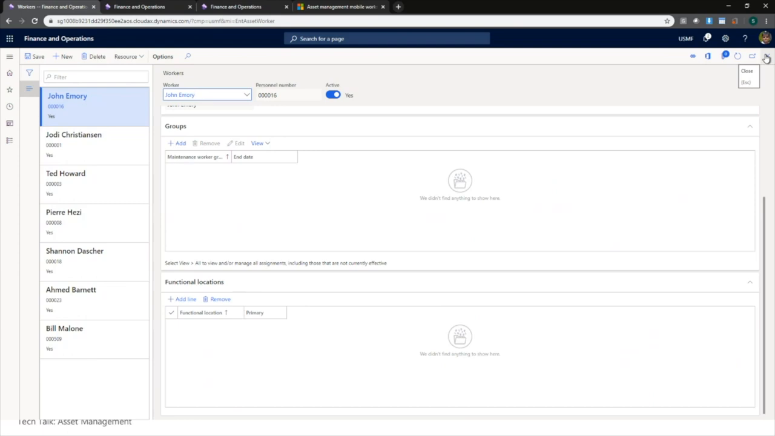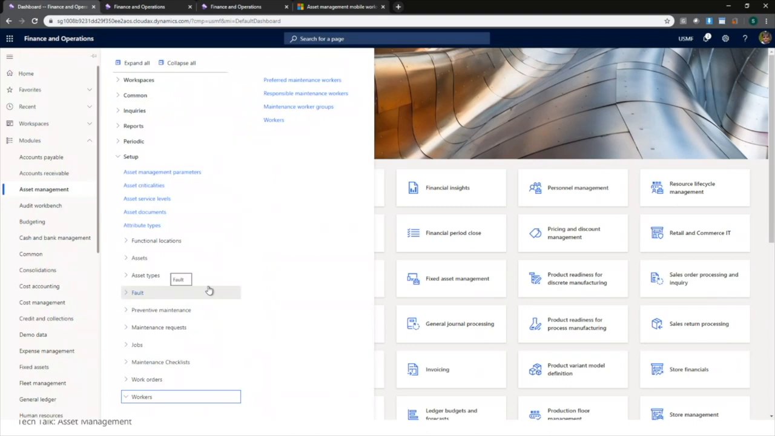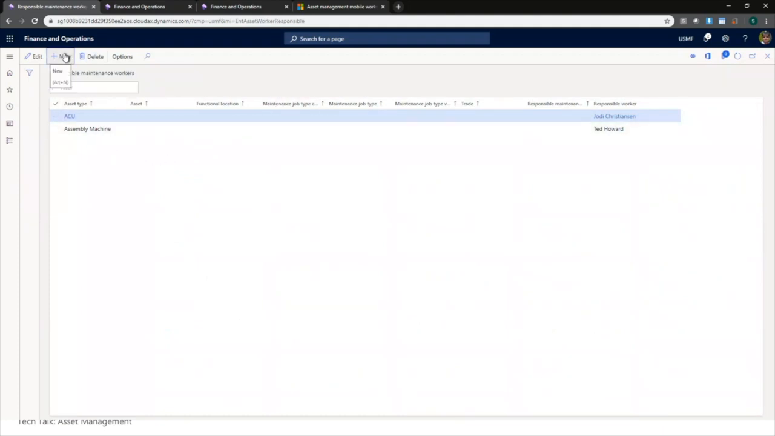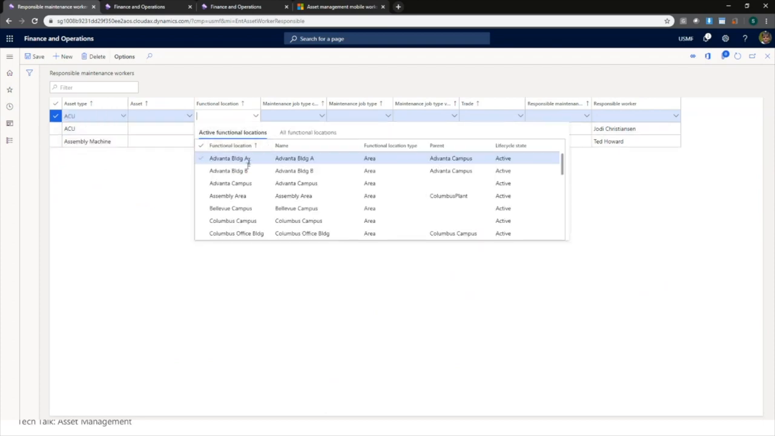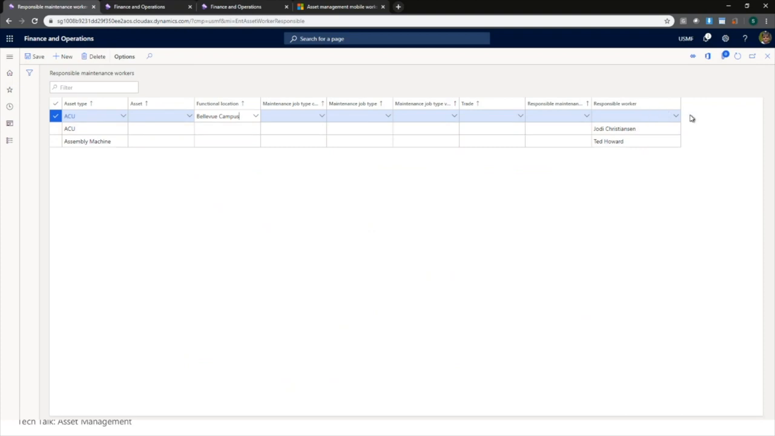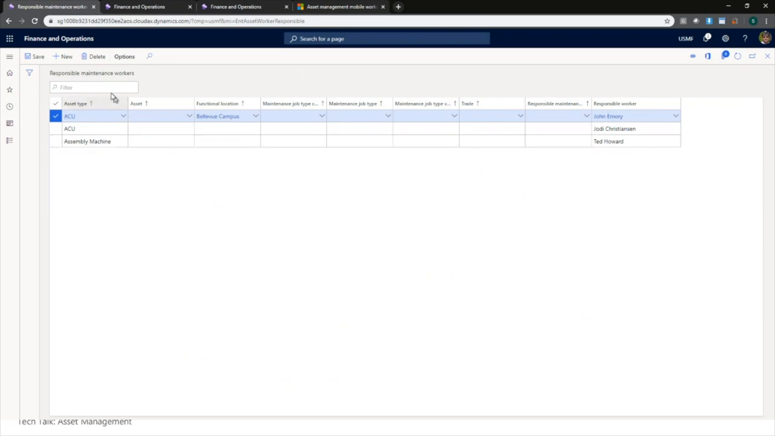So that's where you go and define your workers, but then how do we know what assets those workers, or what type of maintenance activities those workers work on? That's where we look at the responsible maintenance workers form. And here we have basically a way to set up some rules to say for air conditioning unit in Bellevue campus, I want, let's say, John to be responsible for that. So when we schedule the work order, John will be automatically recommended for scheduling.